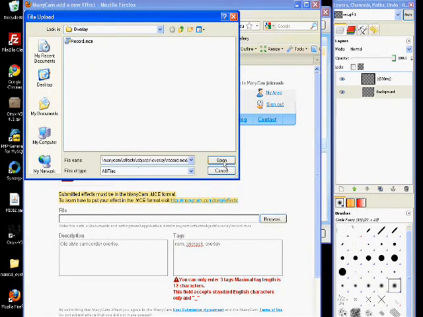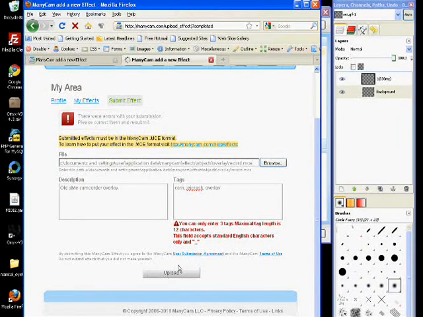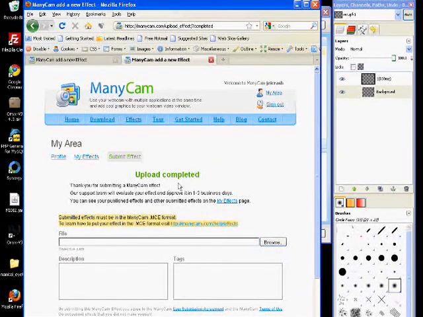And then of course we had to paste that back in there again so we could open the file again. And then you scroll down, which I'll figure out here in a minute, and then click upload. And that's it. Now it's up there, and in 1 to 3 business days your effect should be available for people to start downloading.